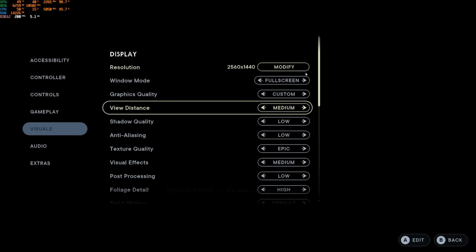For view distance, my recommendation is medium. Low is very near in front of you when you're playing in the game. Medium is a good compromise, and after that, at high and epic, you will lose a lot of FPS. It's 4% for each bracket, so that's why my recommendation for this is medium.